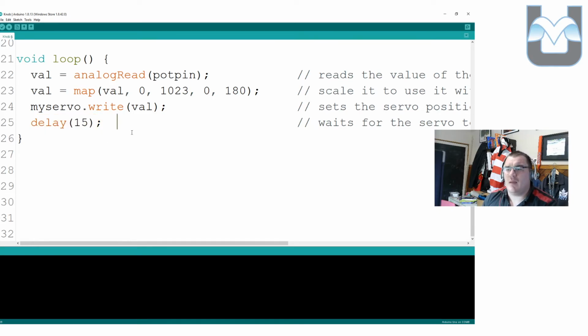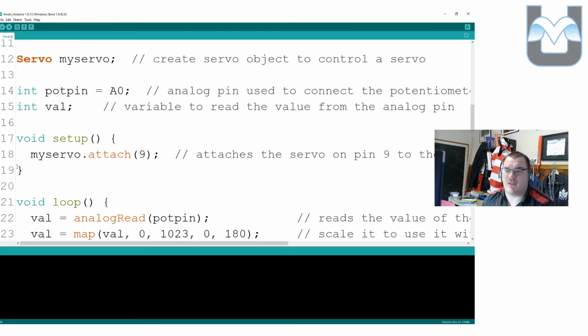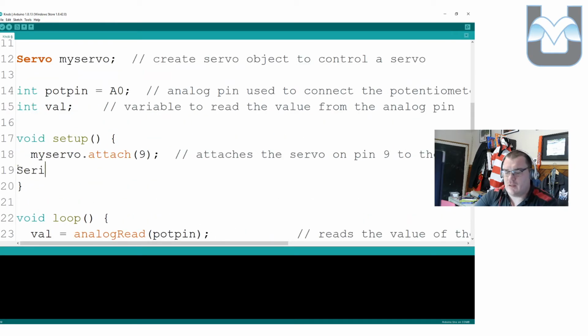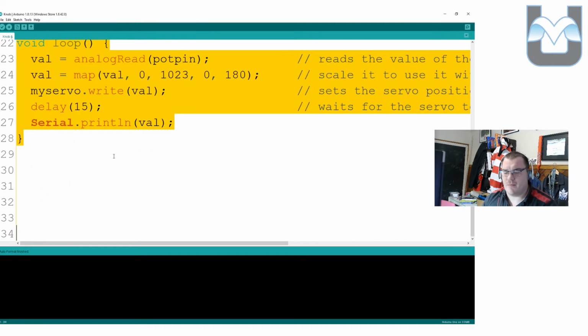I'm going to actually add one more piece of code in here just for fun, just so we can see it. I'm going to add a serial monitor on here. Serial.println, and I'm just going to print out what the value is. I want to see what the actual angle is that it's sending to the servo. And in order to do that, I also have to go up into my setup and do a Serial.begin 9600. Okay, there we go. I'm going to go to Tools, and I'm going to auto-format this so everything lines up really nicely. I'm going to grab this code.